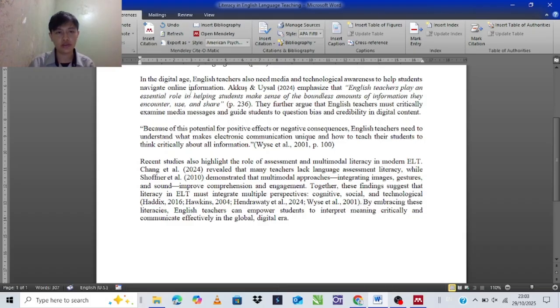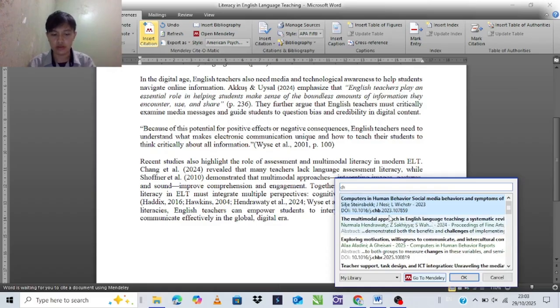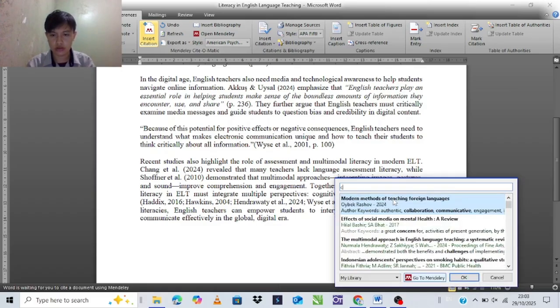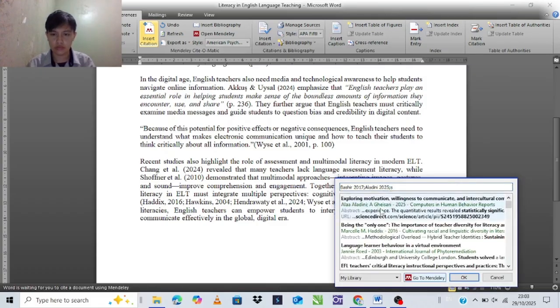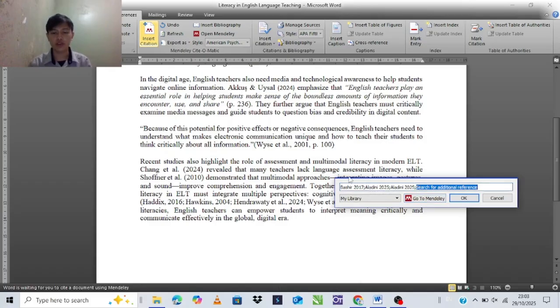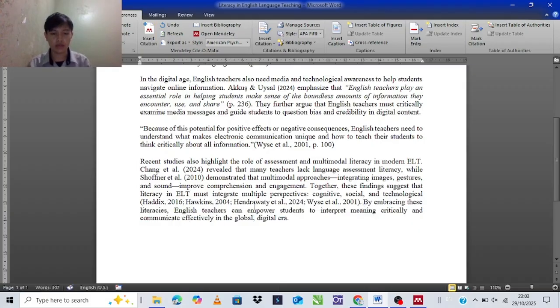Or you can just do this by insert citation. You can do this all at once, like so. But I would prefer the first one, because I also need to look at the titles of the work itself. So yeah, that is all.